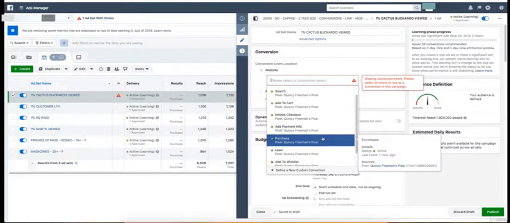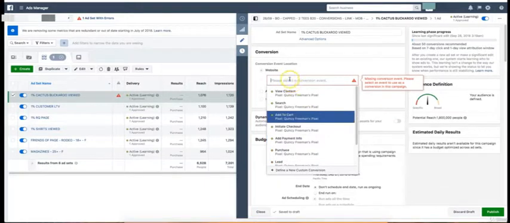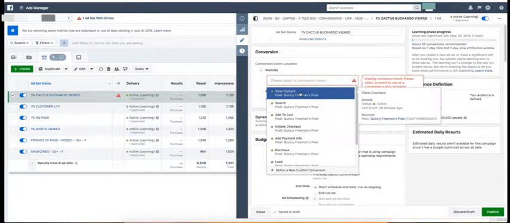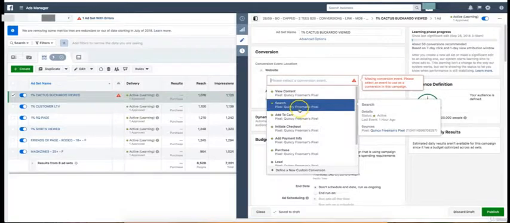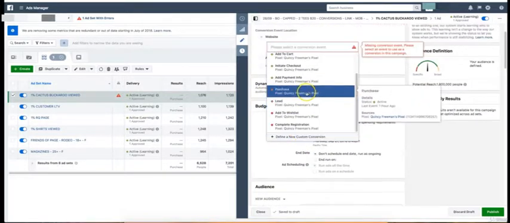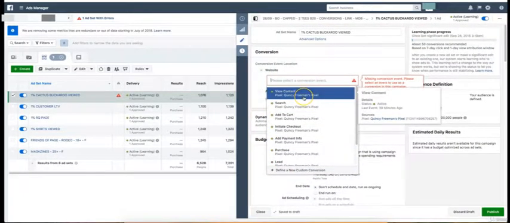We want to generate purchases because this is an e-commerce store, and ultimately it's sales that drives the business. So we want to focus on purchases, but it's a new account, we don't have any data. So what can you do to improve that? The first thing you can do is optimize for the top end of the funnel. This includes using events like view content, and sometimes you might see page views. That basically means that the top end of the funnel is what's optimized.